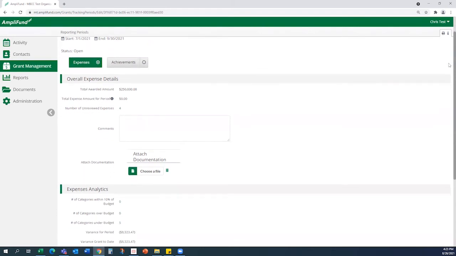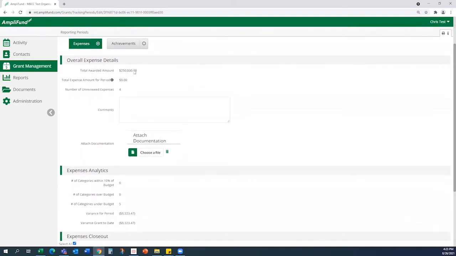As we come through the report here, we're going to go through the overall expense area. This is going to talk about the total award amount. And as you can see, this is the total expense amount for the period. Right now it says 0. And you're probably thinking, well, that can't be right. I just entered a whole bunch of expenses.